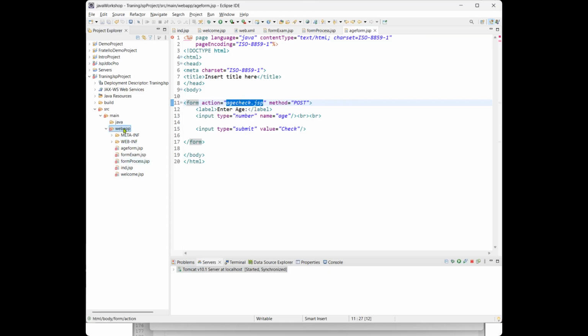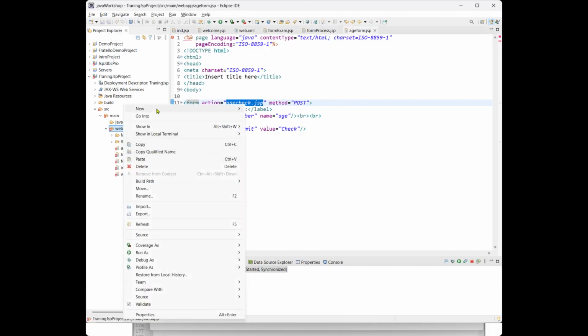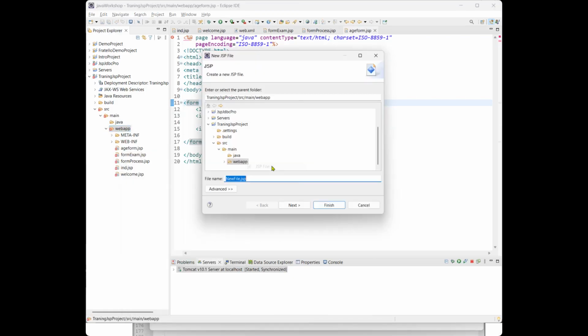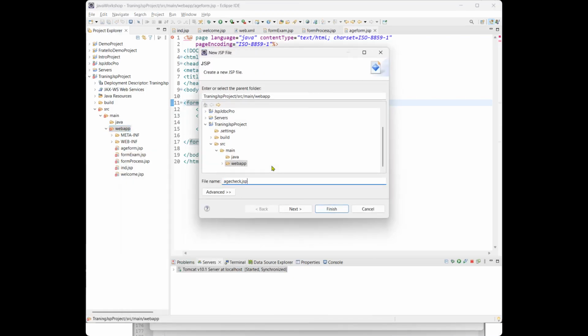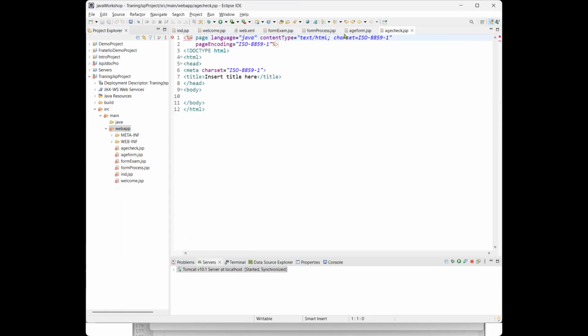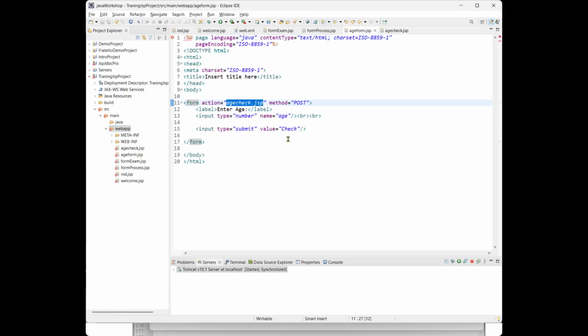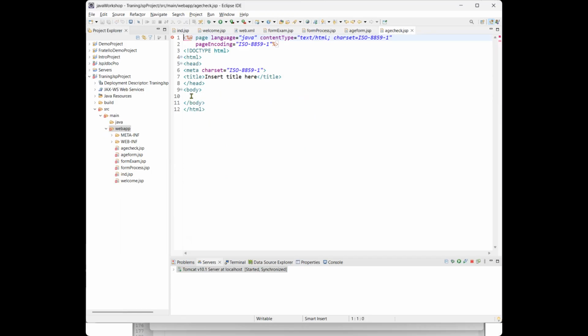So you need to create a new JSP file in the web app, agecheck.jsp, and finish. So this is the page. When you have entered the data in the ageform.jsp page, it will go to the agecheck.jsp page. Here we need to write the code, which is request.getParameter. To write that, we need to use the scriptlet tags.